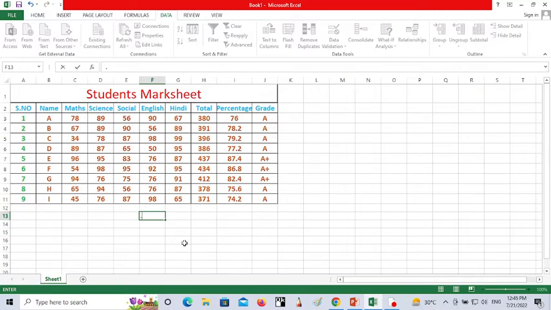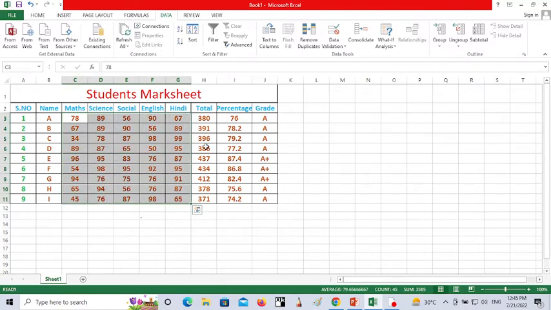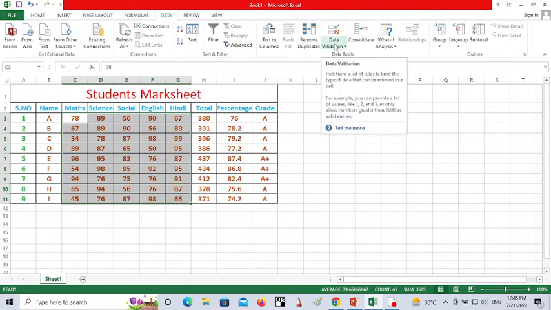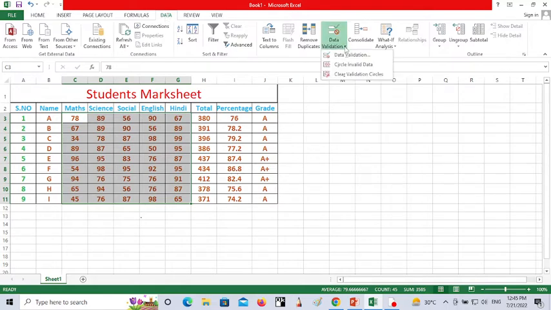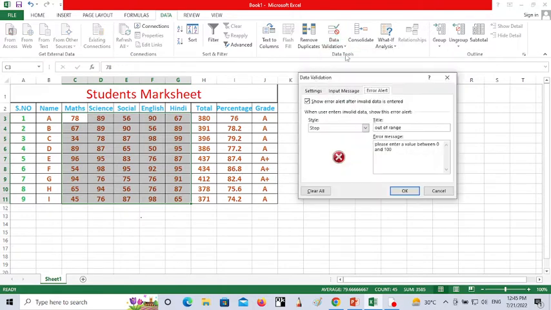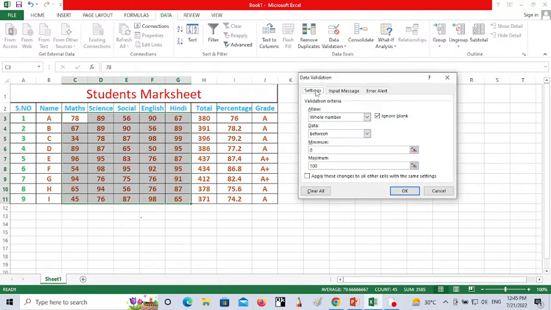Now let's do this data validation. For that, you need to click and select the marks of the students here, of all subjects, and then click on the Data tab. In the Data tab we have the tool called Data Validation. Click on this drop-down arrow and click on Data Validation. Now here in the Settings tab you have to set some options. In Allow, you need to choose Whole Numbers, and Data between, minimum is 0 and maximum is 100.